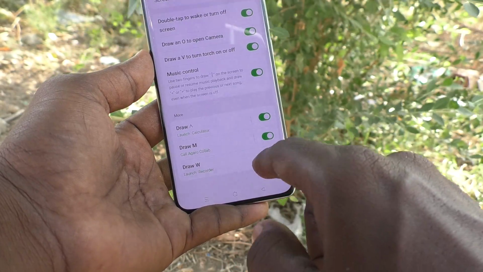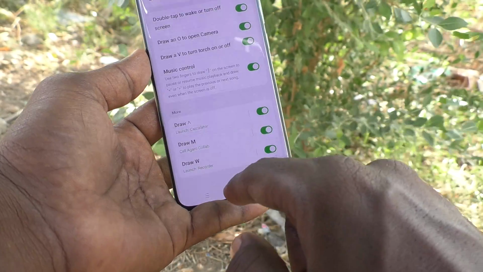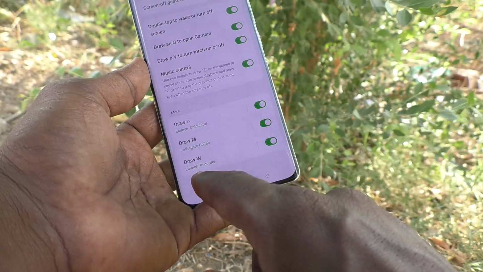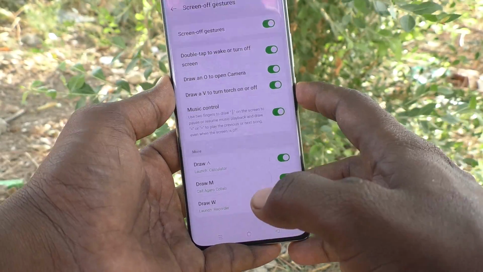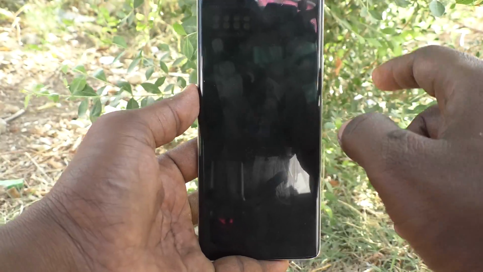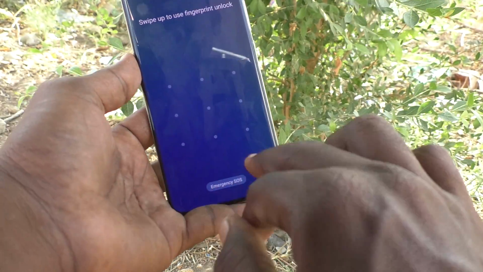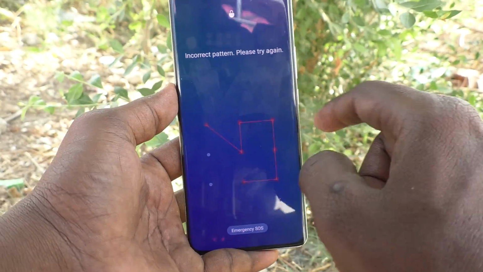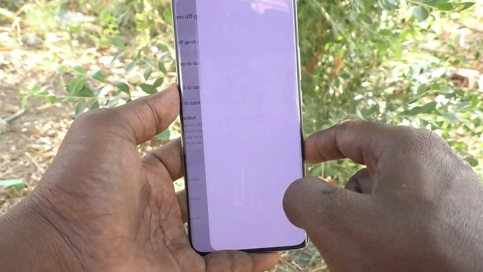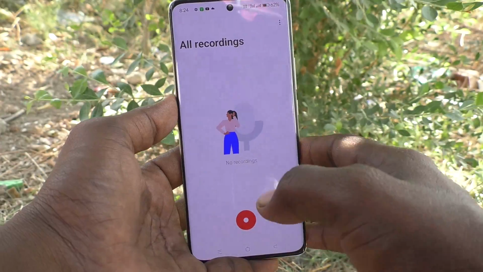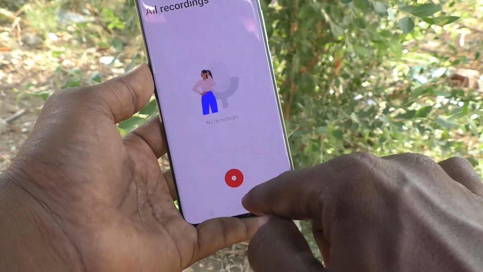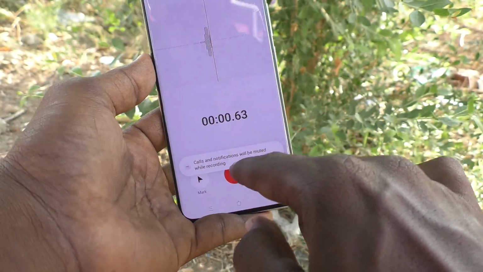Then draw W. Okay, so here draw W is already set to recorder. So draw W. See here, recording is going. Okay, so in this way you can easily use screen off gestures.